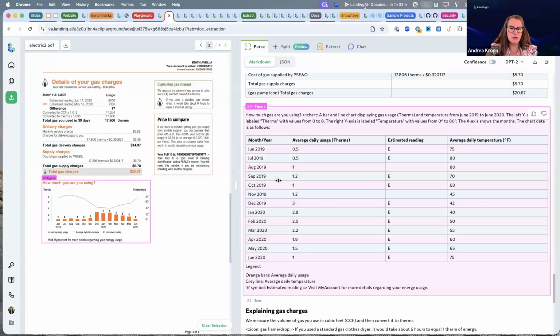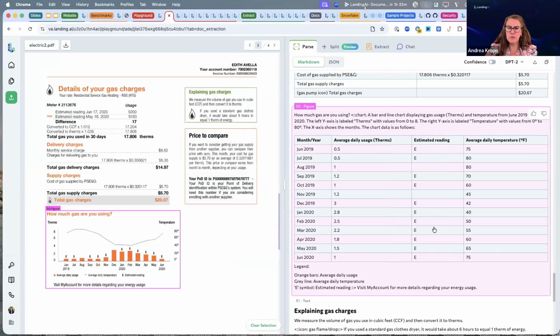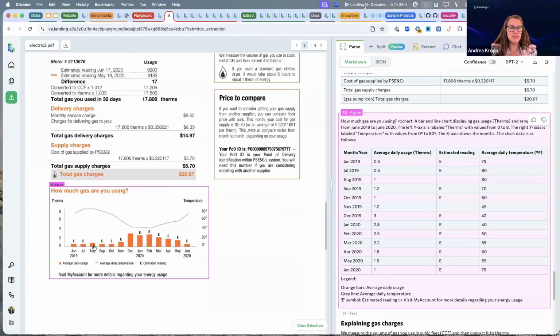I'm actually super impressed with this middle column with the estimated reading. If you look carefully at the original, when your meter is read, some of them the person actually comes to read your meter, and then some of them are estimates. So August and December look like they were actual readings, and then the others were estimates. So that is pretty cool.